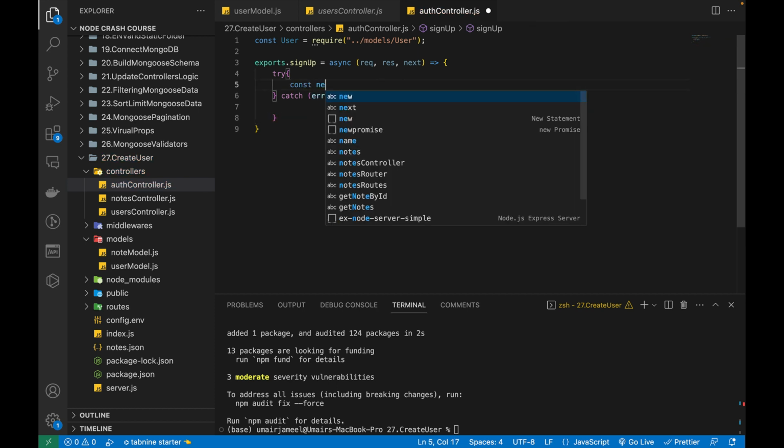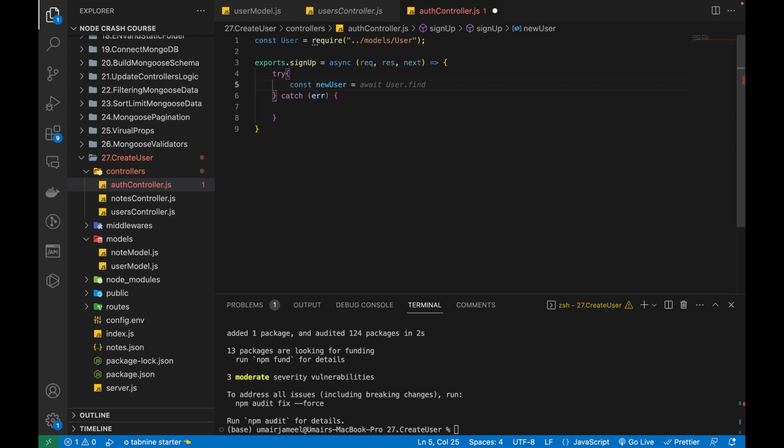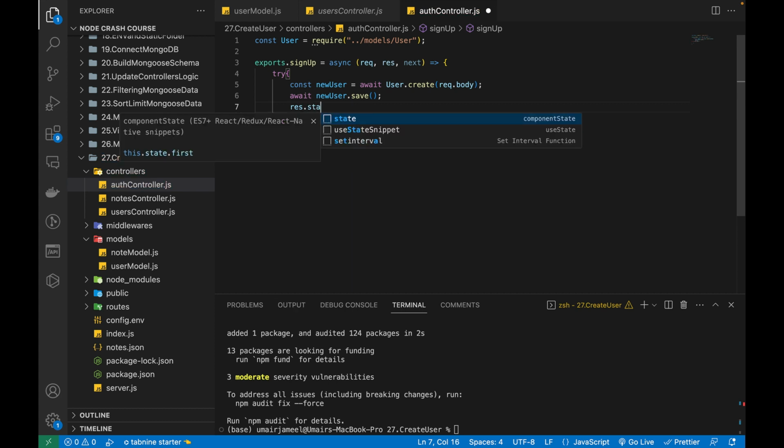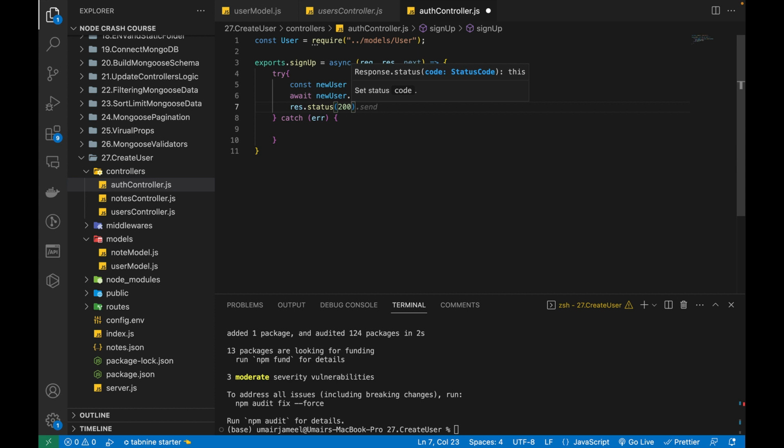Starting off creating a new user, it will be await User.create, and it will take the req.body from the client. Currently remember that our client is Postman. Then I will save this new user, await newUser.save, and then I'll be returning a response. res.status, which is 200, and then I'll be sending JSON.